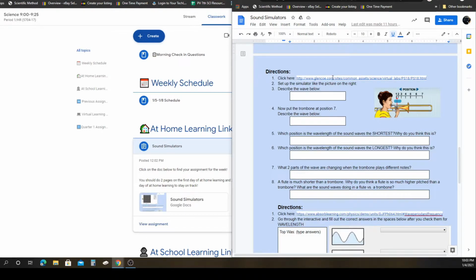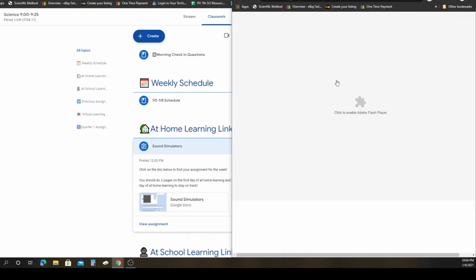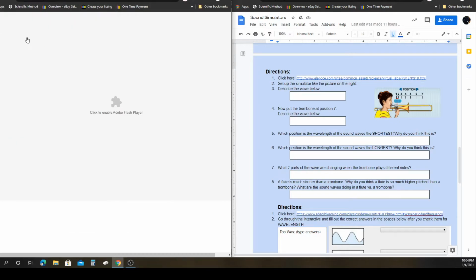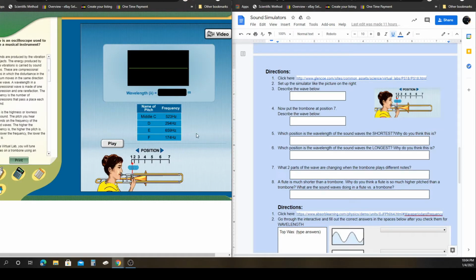Page 3 asks you to click on this link from Soundwave's Virtual Lab. And that's going to come up here. And it's asking you to set up the simulator, like the picture on the right. So for right here, which it's already at, and describe the wave. So I'm just going to click play.